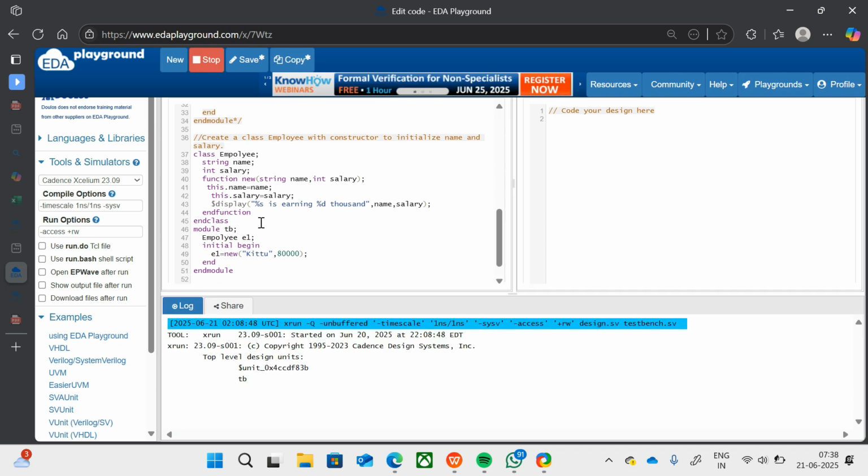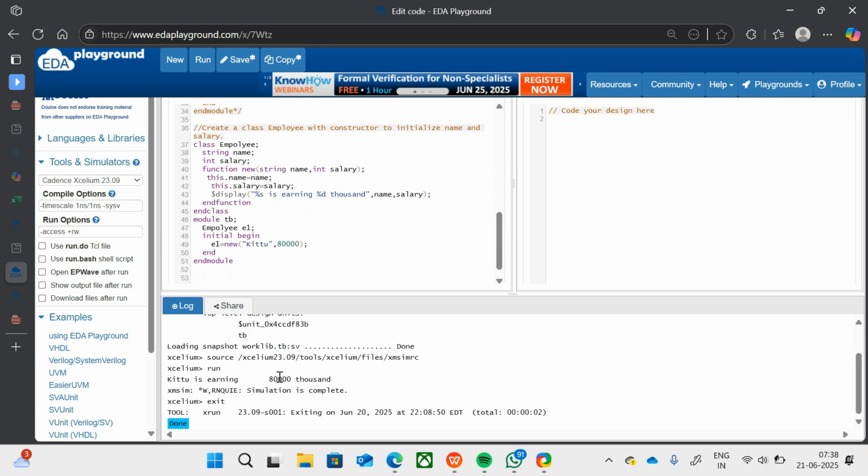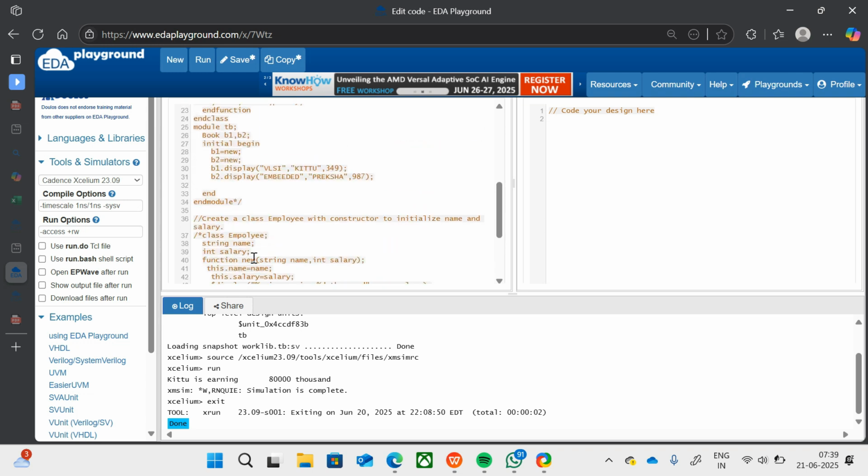Okay, so here you can see finally we have received our output. Here you can see kit2 is earning 80,000. So this way you can also initialize your value using the constructor. Okay, now let's see the last example. Let's comment this out. And now let's see the last one.